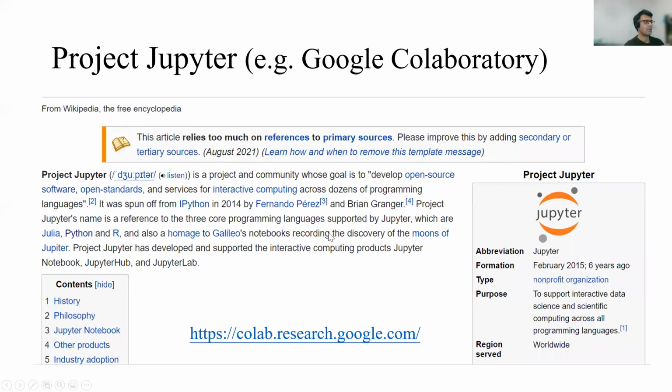Okay. So Project Jupyter started, I think, in 2014, as a community project. The goal is to develop open source software, open standards and services for interactive computing across various programming languages. Even the name Jupyter comes from these languages: Julia, Python, and R. It's an amazing environment and community. Google Colab is just an example, an industrial extension of it.